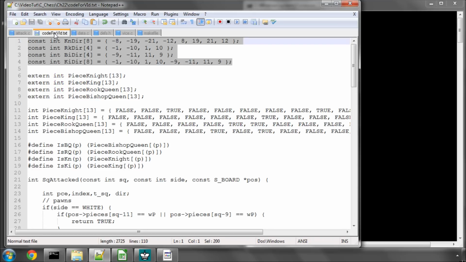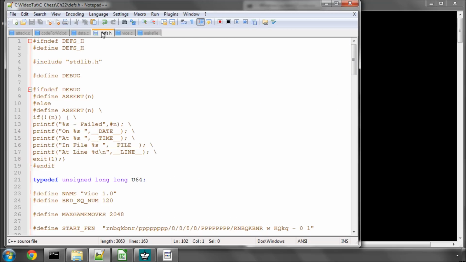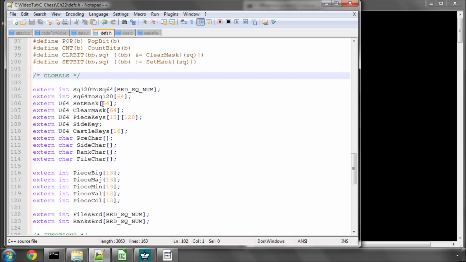The next thing we need is to add some definitions into our data file again. First, into defs.h, we're going to add in some arrays.